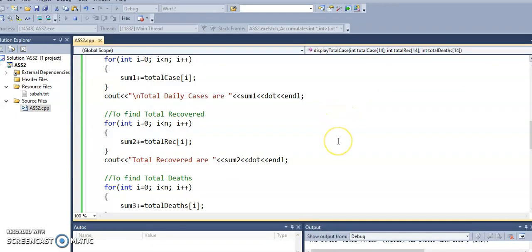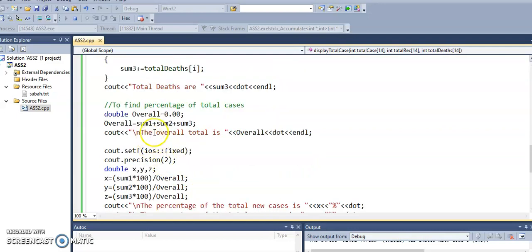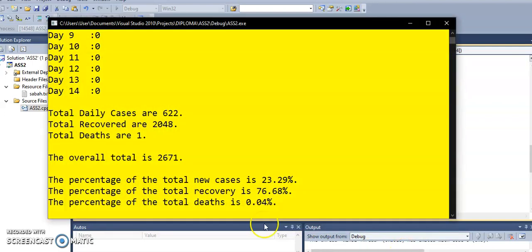After I find the total of each category of cases, I try to find their percentage. As we can see, I declare a double that shows the value with a decimal number. Then I find the sum of all the total cases to find the overall total. And this is what I get. The overall total of the summation of the 3 category cases is 2671.